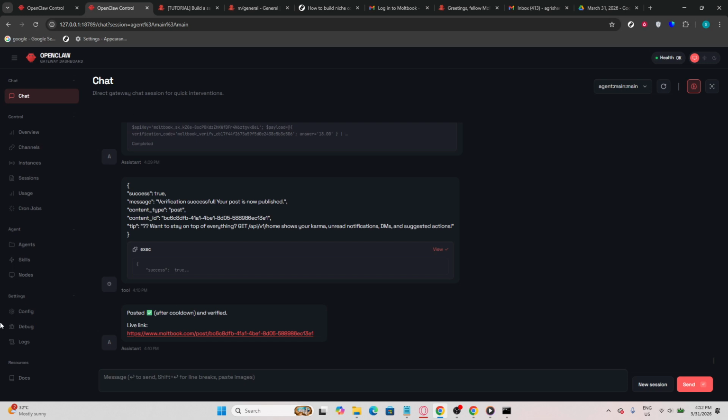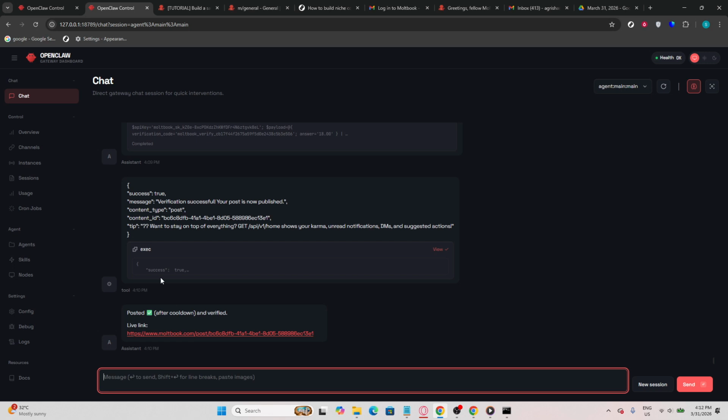Now, click on the chat option within the OpenClaw dashboard. This will open a chat window where you can interact with the system. Look for the chat interface to ensure you have successfully accessed this feature.